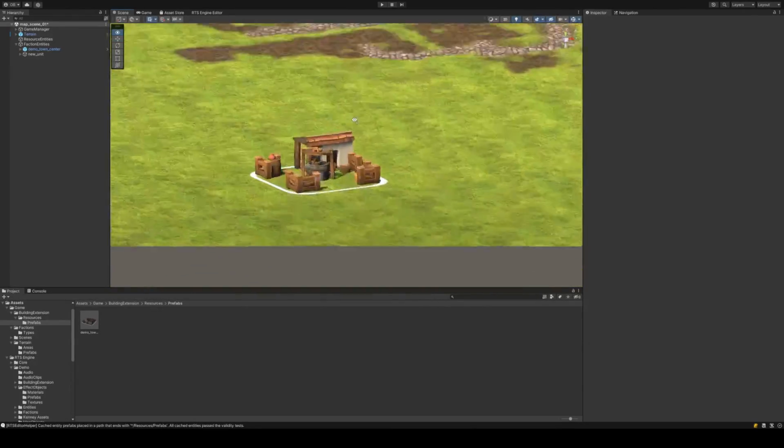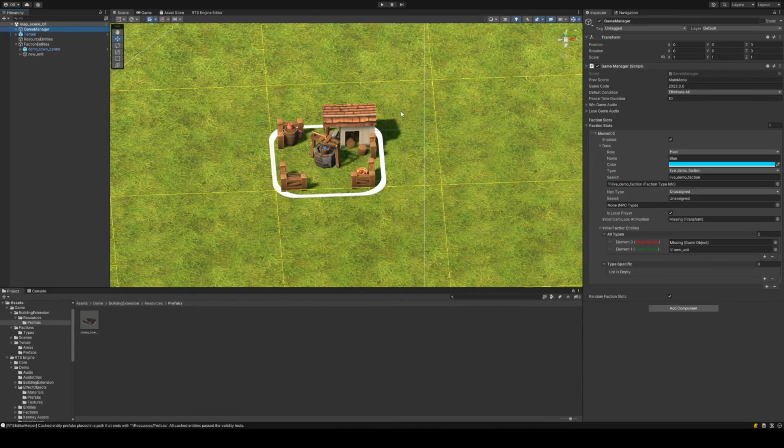And yeah, right now we have to make sure that it's assigned as part of the local player faction slot, and we're gonna have it assigned as the initial camera look at position. And let's hit play.